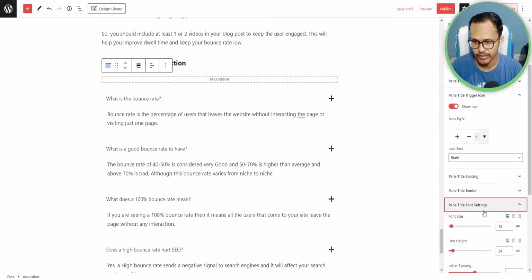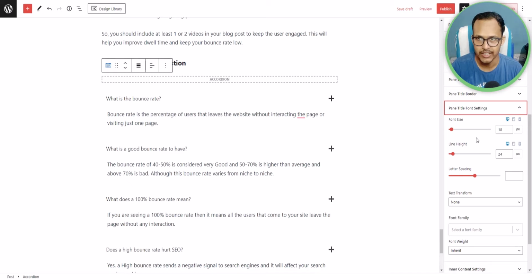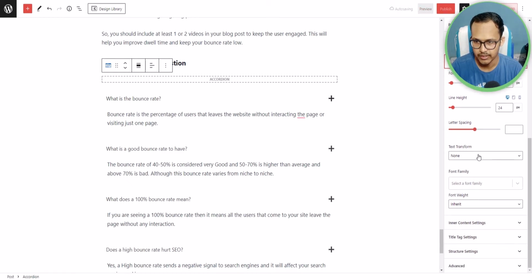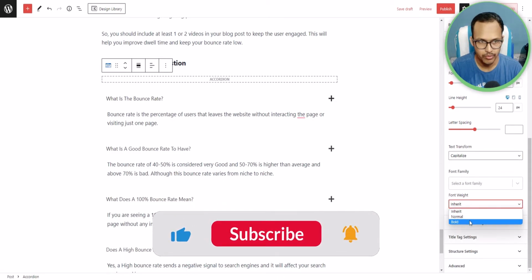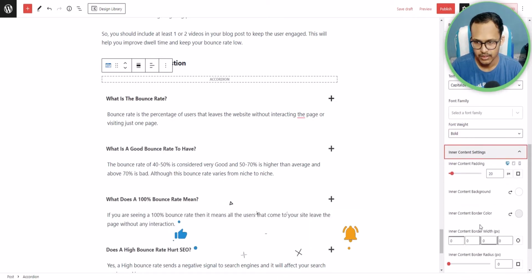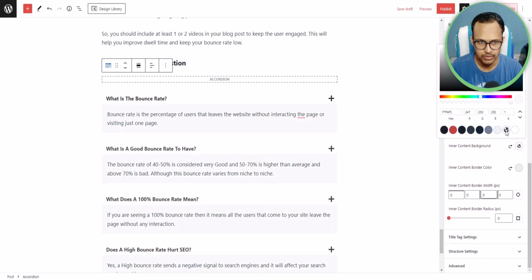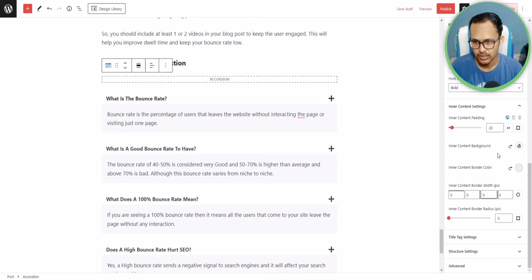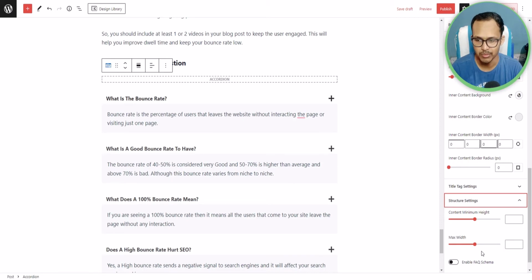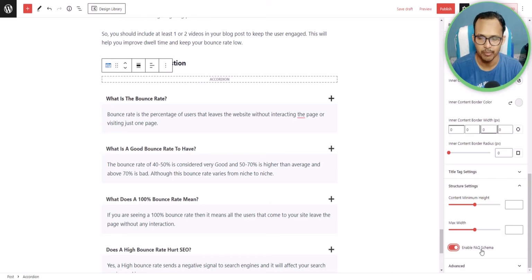Now let's pen title font, and you can adjust the font size from here and line height and everything. And you can also change the text font to capitalize here, and let's change the font weight to bold. And you can also change the inner content. So let's change the inner content background to something like this. And most important thing, you need to enable the FAQ schema here. So let's enable the FAQ schema in this FAQ section.